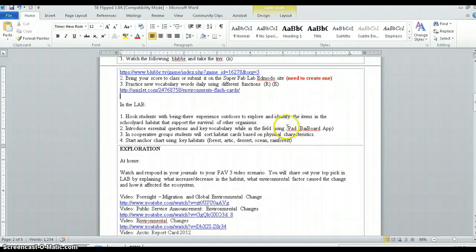I'm going to bring the iPad with me and use an app here, Board, just to have a slate, basically, to add vocabulary words as we find things, draw a physical description, just kind of give them a model of what they can add to their own journals. They're going to come back to the room and work in cooperative groups doing a sorting activity, and we're going to begin an anchor chart.